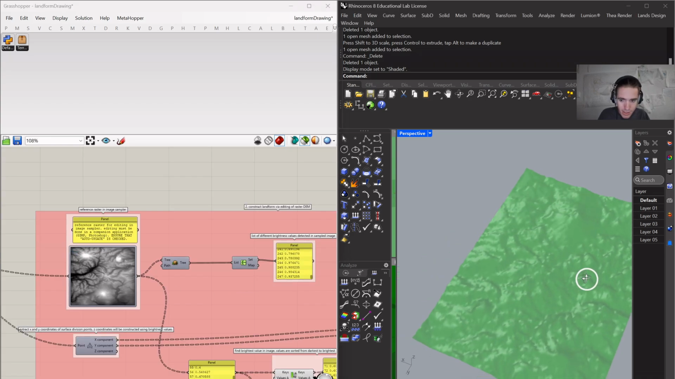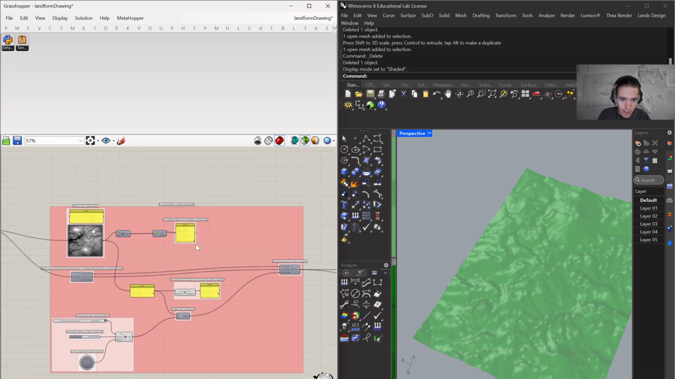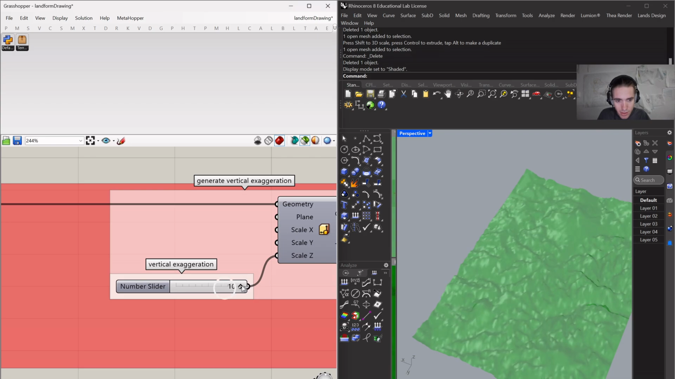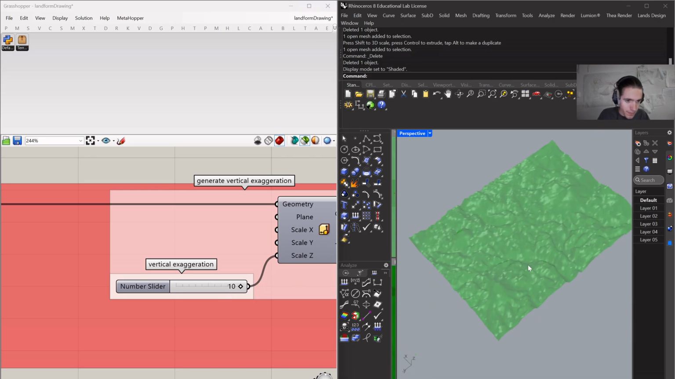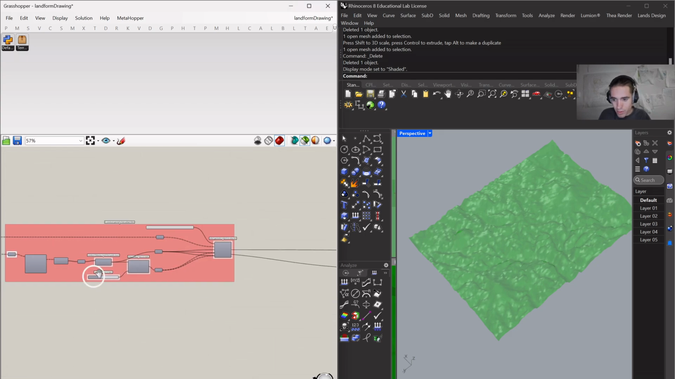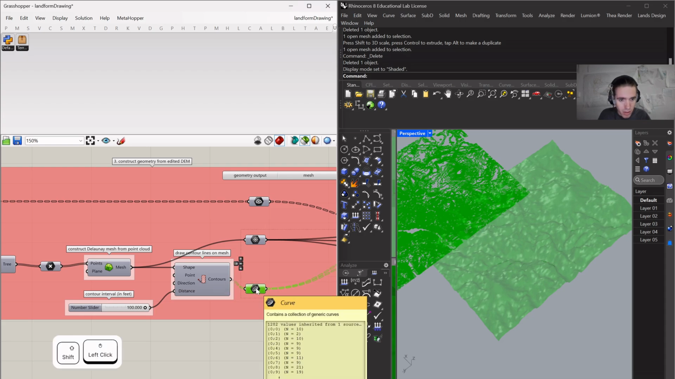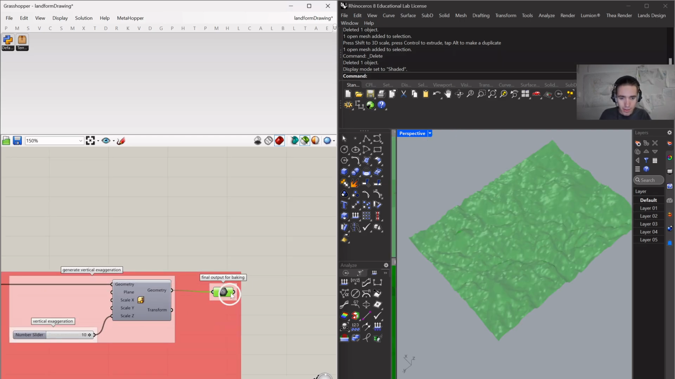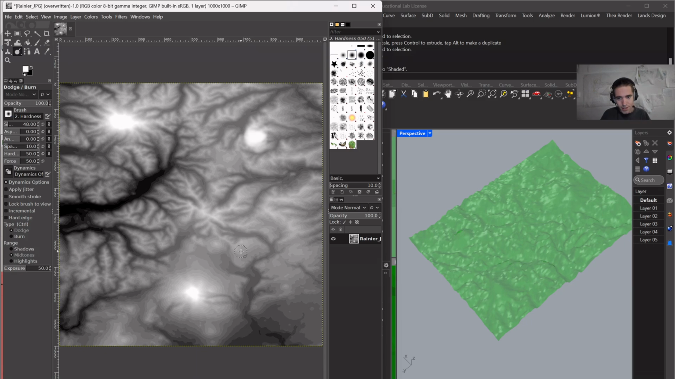You know, I might even up the vertical exaggeration further so that you can really see what's going on. That's as good as it's going to get. Yeah, and I'll also preview some. Yeah, we're just going to look at the mesh for now. So I don't know if that was super noticeable.